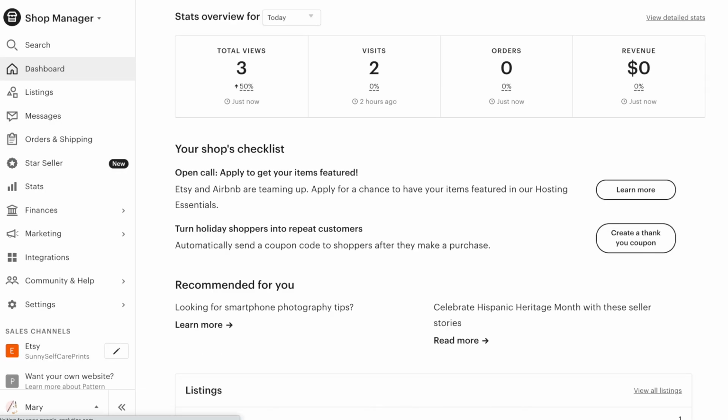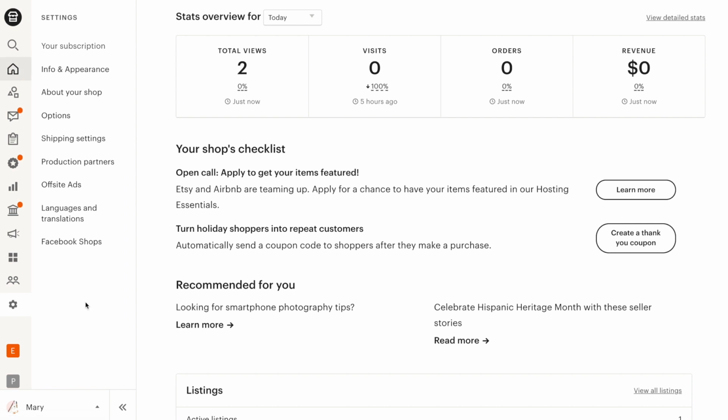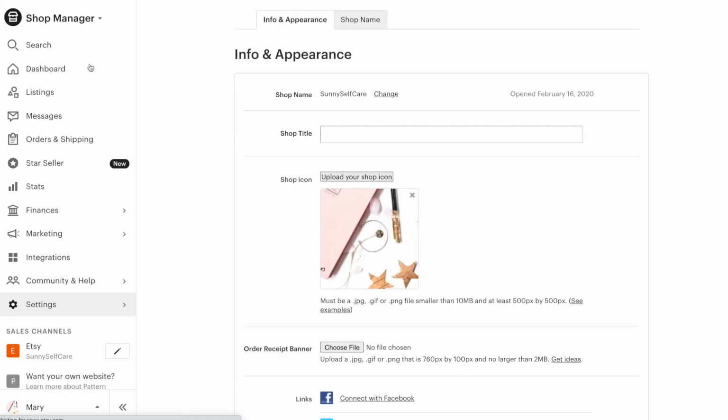And then when you are in Shop Manager, you'll be on your dashboard and you will just go down to the left side menu and click on Settings. This brings up a secondary menu and you will go to Info and Appearance. It is the second option in the menu. You'll just click on that and it will bring you to an Info and Appearance page.